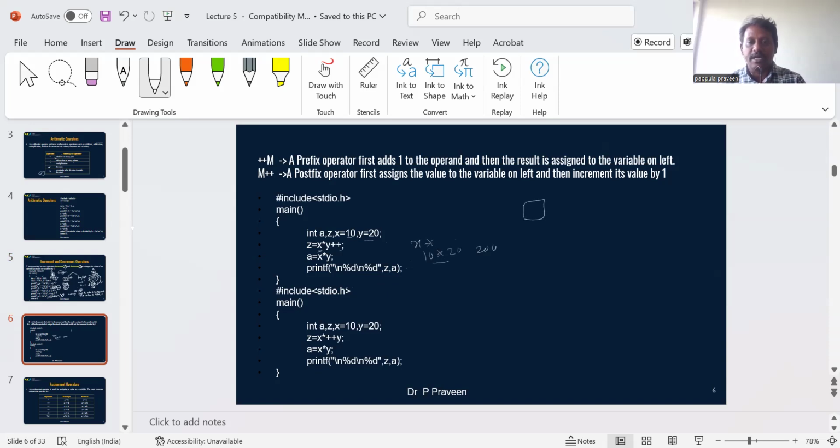Now, this is x, this is y. The y value is 20, the x value is 10. So there is no problem. Here, after assigning, the value will be incremented by 1. So in the first iteration, the z value is 200, and a equal to x into y. What is the x value? 10. Into what is the y value? 21. So 210. So the output is 200, 210. This is the output for this example.